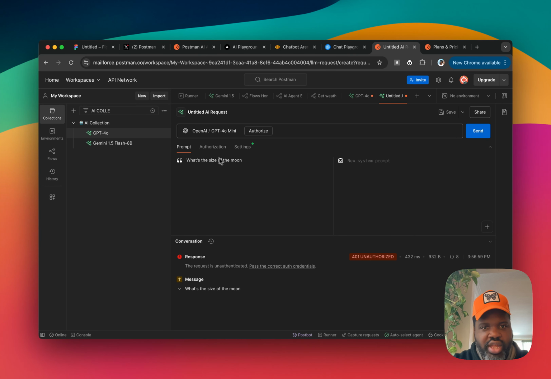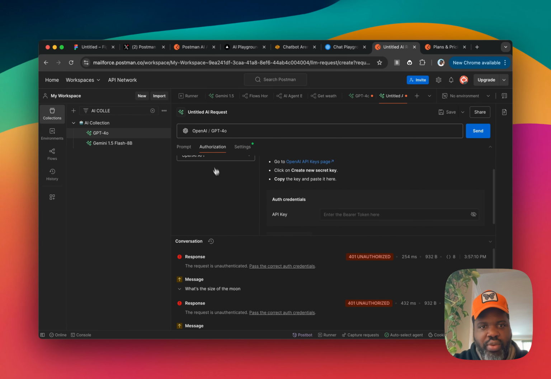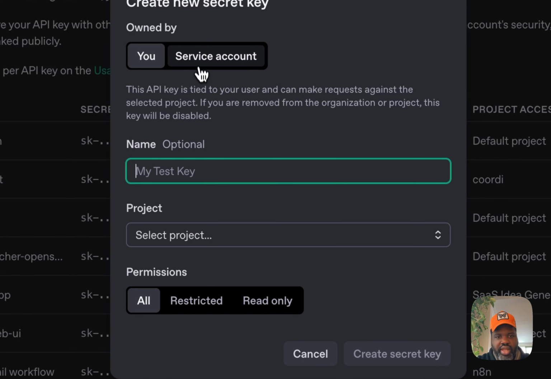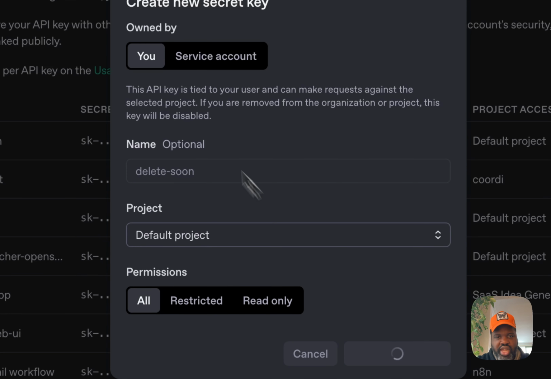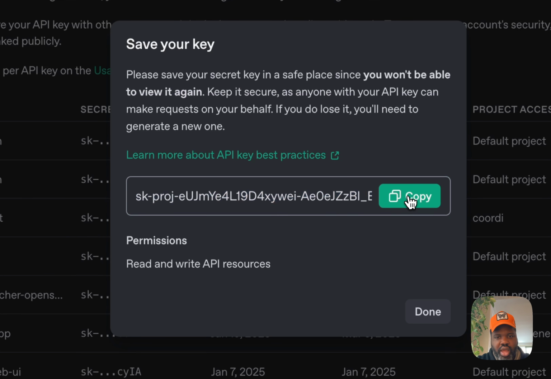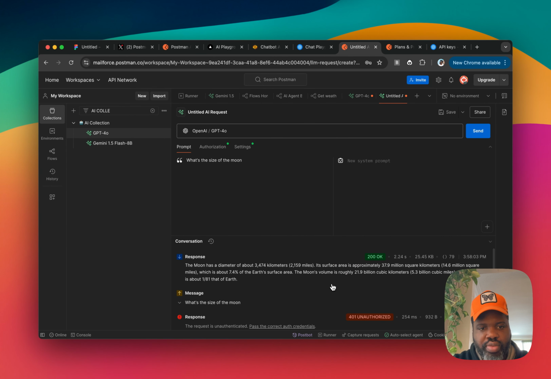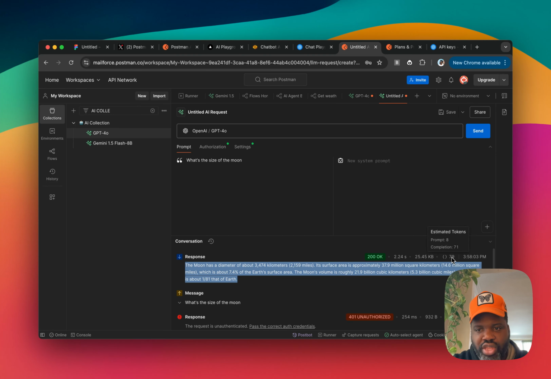The content here is unauthorized because I haven't added the API key for this one. It's okay, we are just going to re-add it. Create secret key, and since this is for my default project, I'm going to call this one delete soon. Select my default project, copy the key, and paste that key right here. All right, so it's giving us the answer, and you can see that over here it also gives us the estimated tokens for this request.